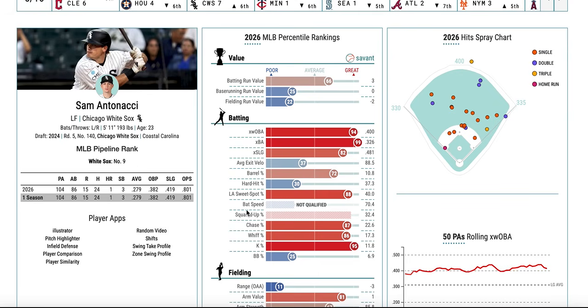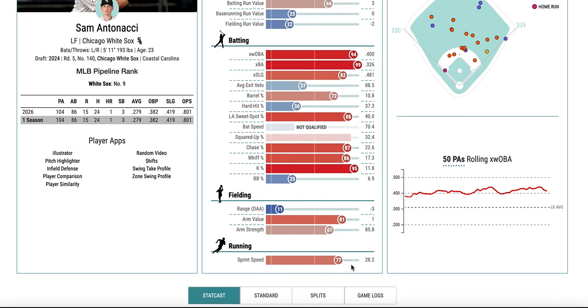If you need some stolen bases, he might be able to help you out there, because he's 77th percentile in sprint speed. I personally try not to have a lot of my stolen bases come from my outfield, because I like to reserve that for the top end power of the baseball league.